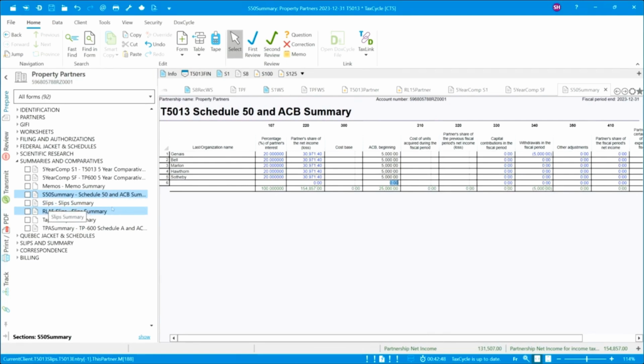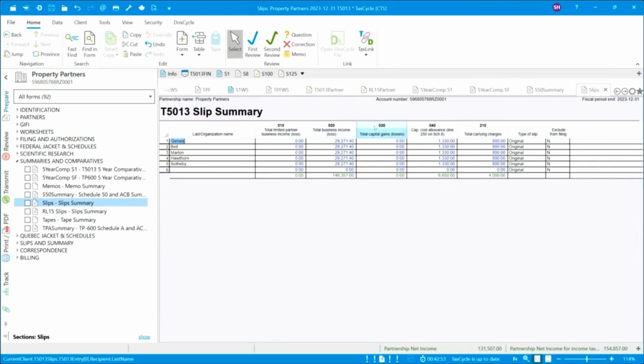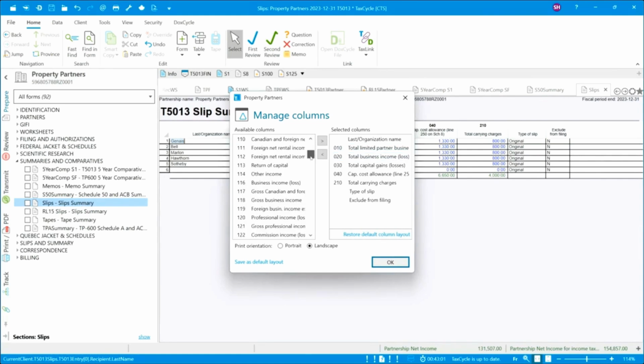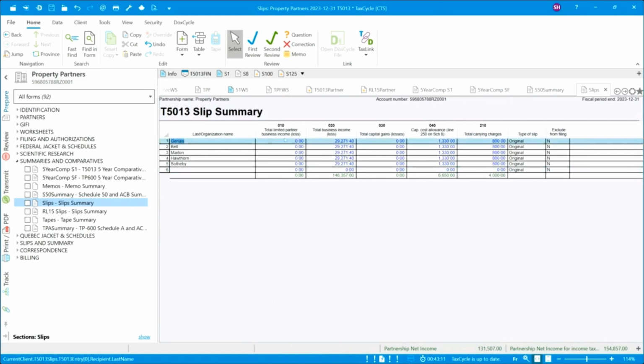Similarly, we have a slips summary. And this works in a similar way for quick data input. So if I right click on here and go to manage columns, you'll see all of the available boxes from the T5013. I can add the ones that I want to my selected columns on this side, click OK, and then I have this as a quick overview or a way to input data if I want to use it that way as well for individual partners. In particular, if I'm using a manual entry method.